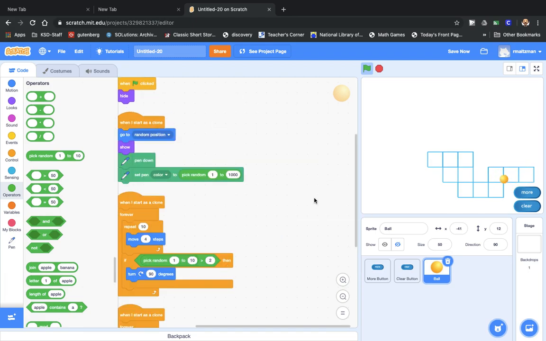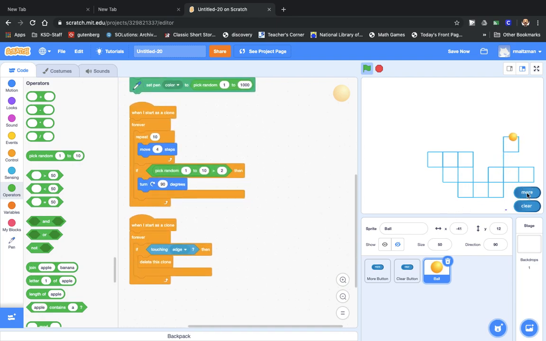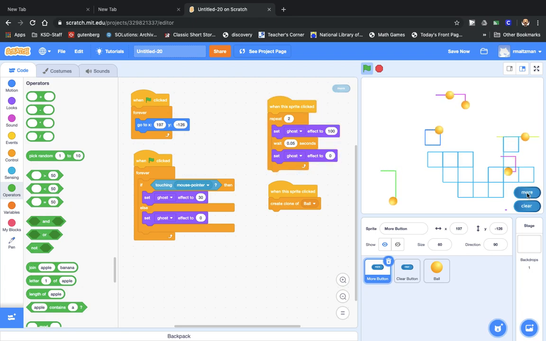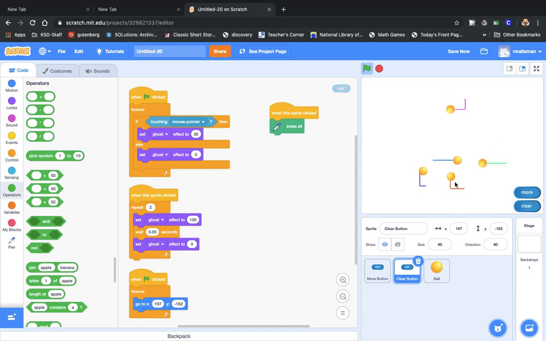I'm going to clean up the blocks. All right. Great. So now I can hit more of them. Awesome. All right, now let's go ahead and clear it. Oh, wait a second. When I hit clear, the lines all go away, but the little guys don't go away. So I somehow need to signal to these balls that they all need to die. So how do I do that?